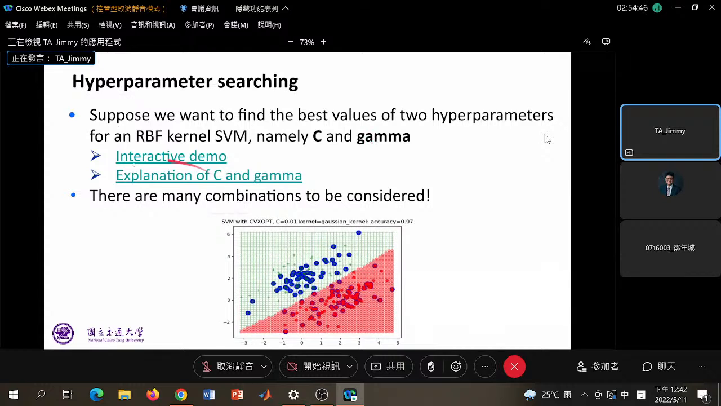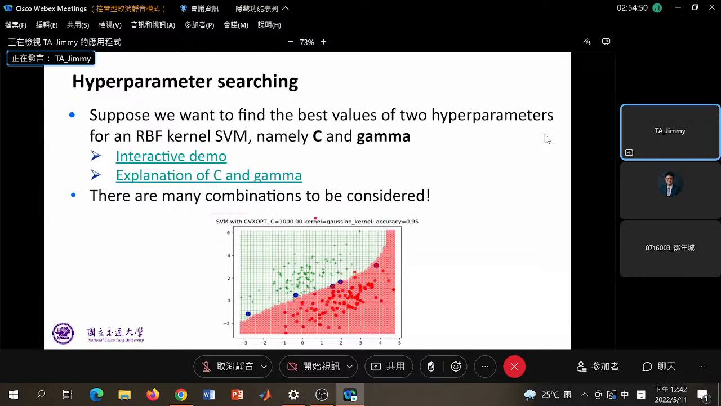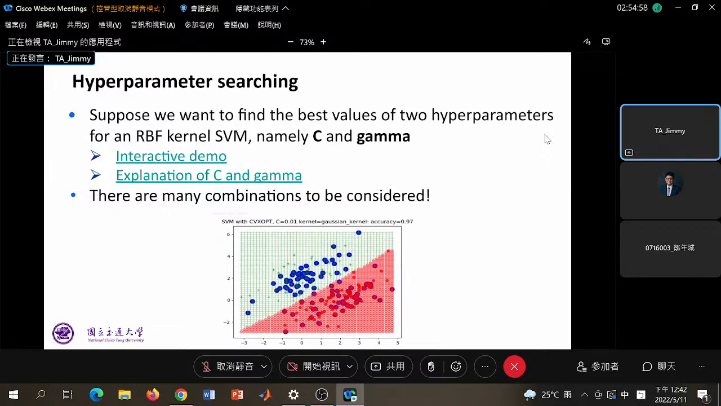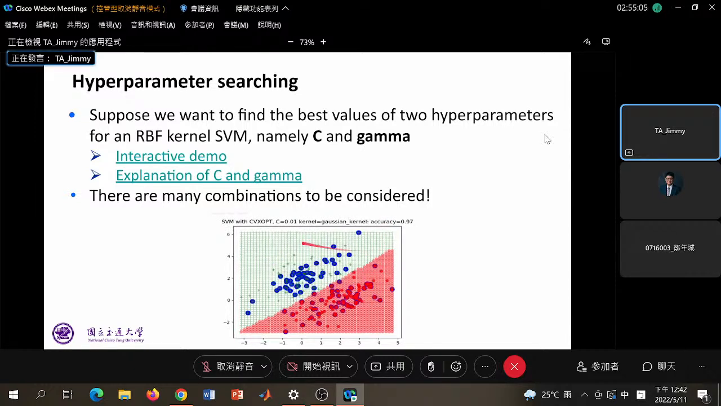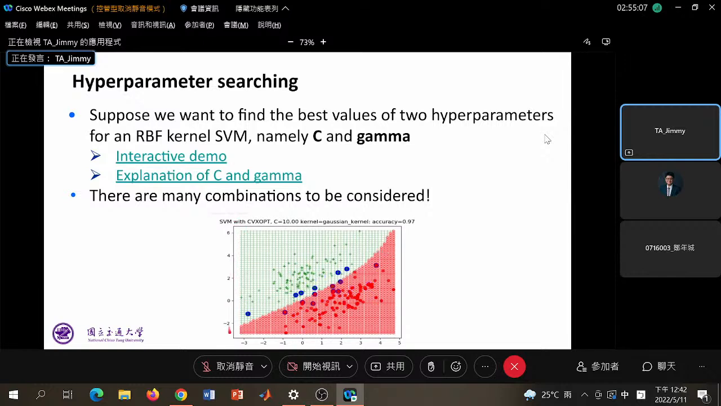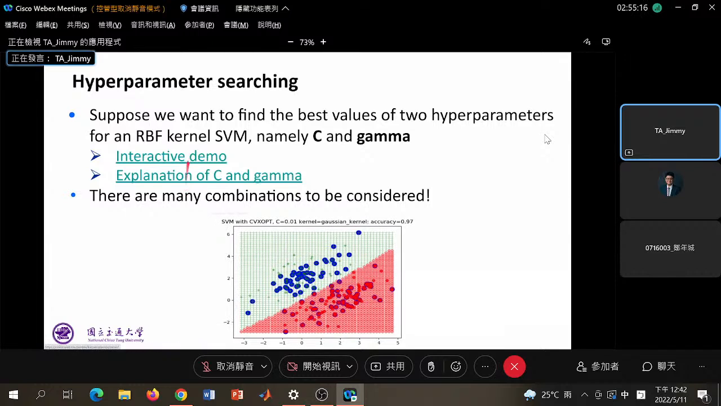You can find this interactive demo to show how the accuracy and the separating hyperplane change with different combinations of these 2 parameters. Suppose the y-axis is C and the x-axis is gamma. You can see that different values show different classification results. You can see this reference for more details.